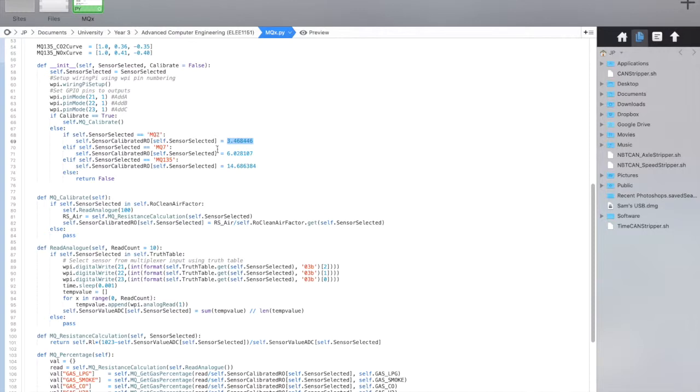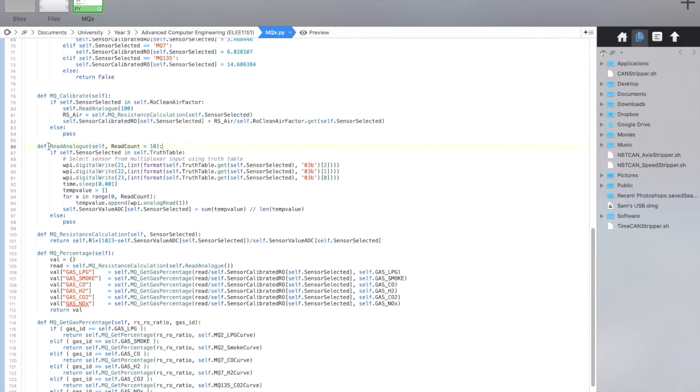So for the MQ2, for example, we've got 3.468 kilo ohm as the RO value. The read analog function takes an input of the sensor selected and then uses a truth table to select the various sensor that we need to read from. We do this because the Odroid C2 only has 2 analog inputs and we are reading from 3 different analog sensors. So within here we set the pins to high or low according to what we need, and then we read in the ADC value.